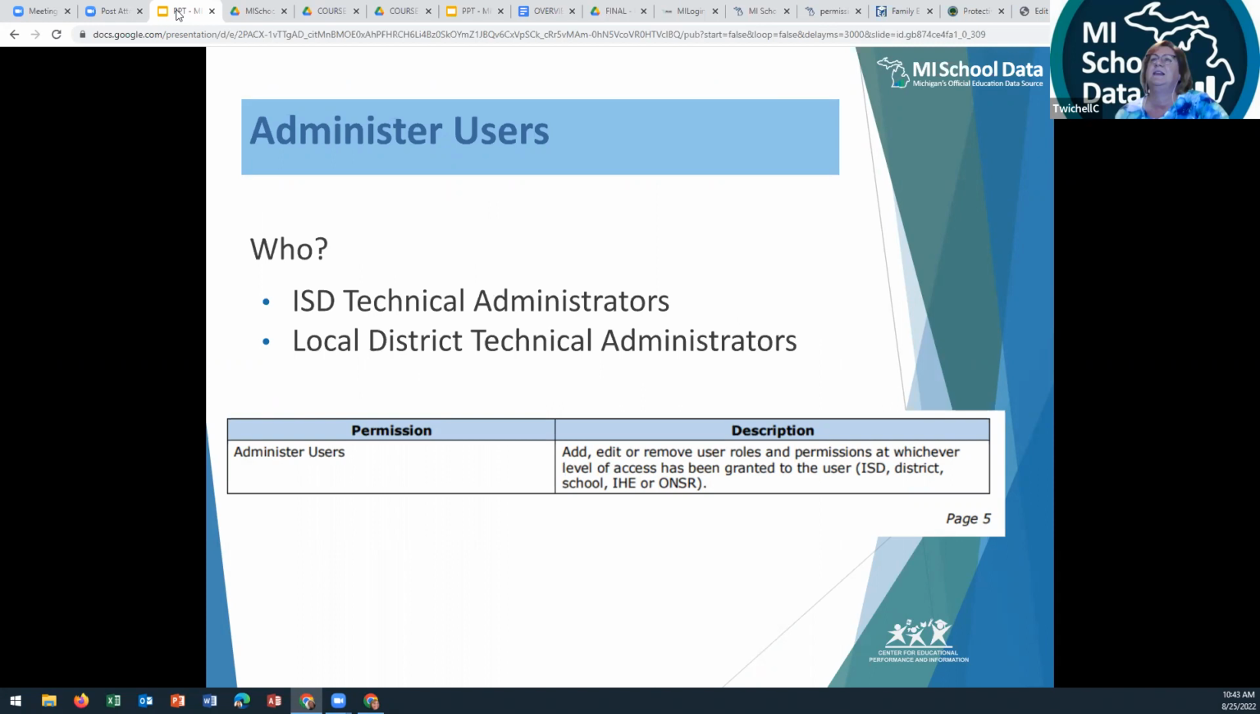And then for the administer users, who's doing it? You've got your ISD technical administrators and then your local district technical administrators. And obviously that permission has to be checked in order for them to be able to make any adjustments to those user roles. Is there anybody on the call today who lets their local districts add their own MISchoolData users?